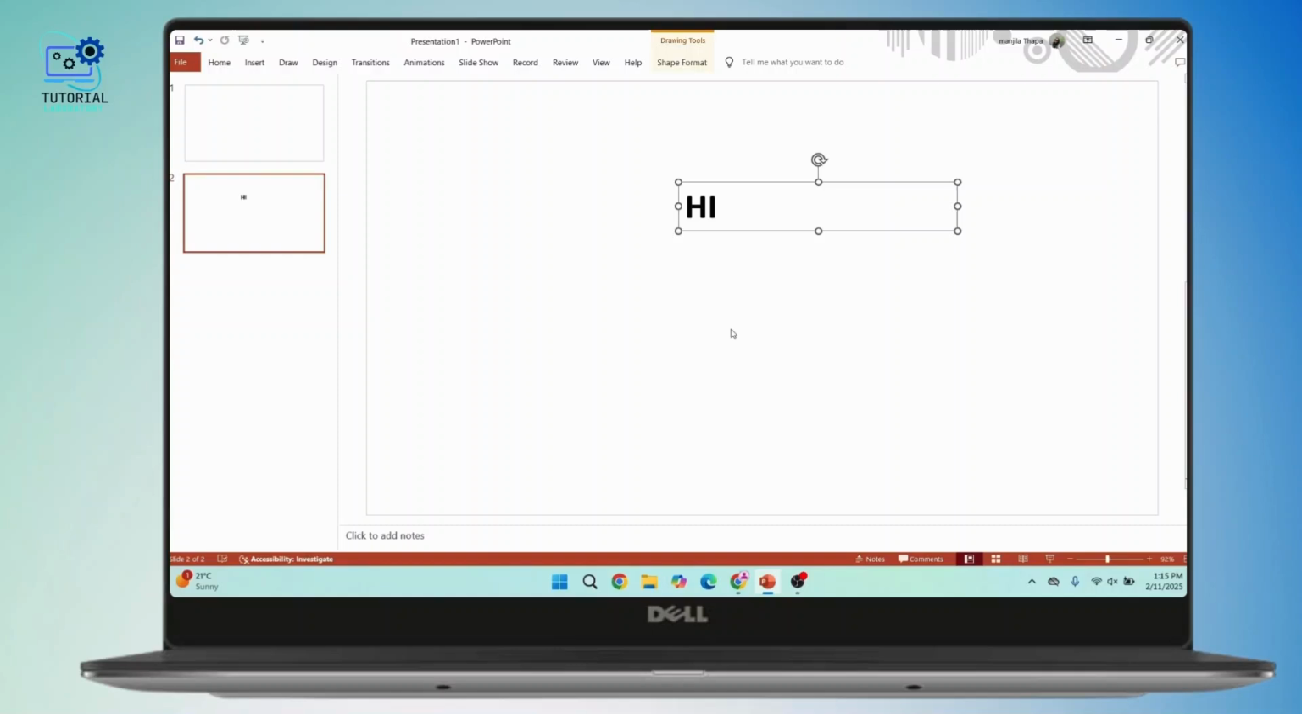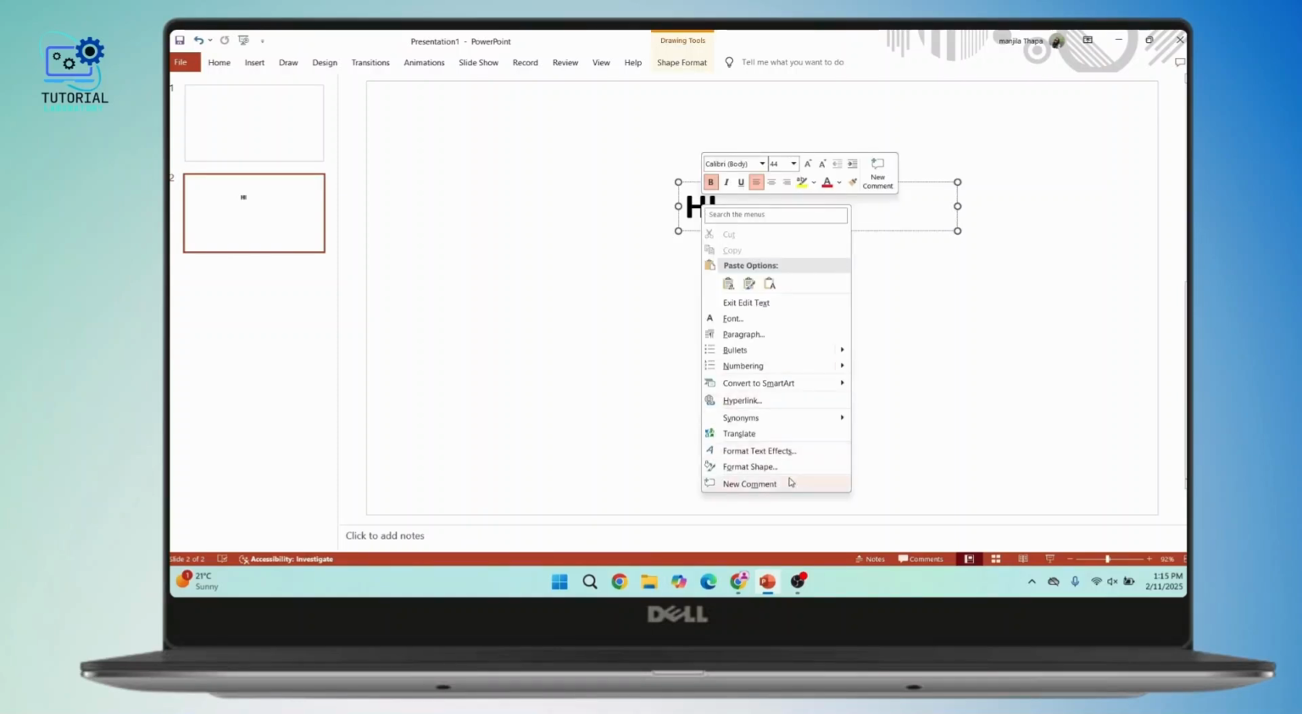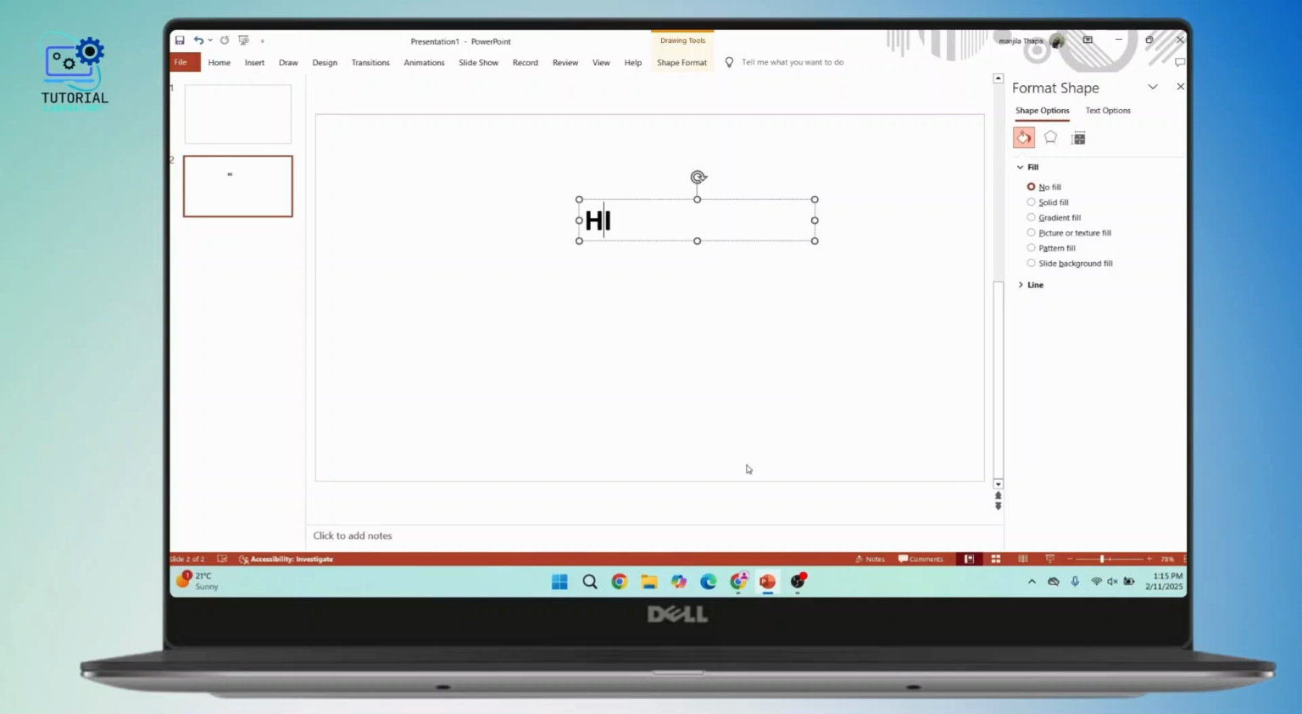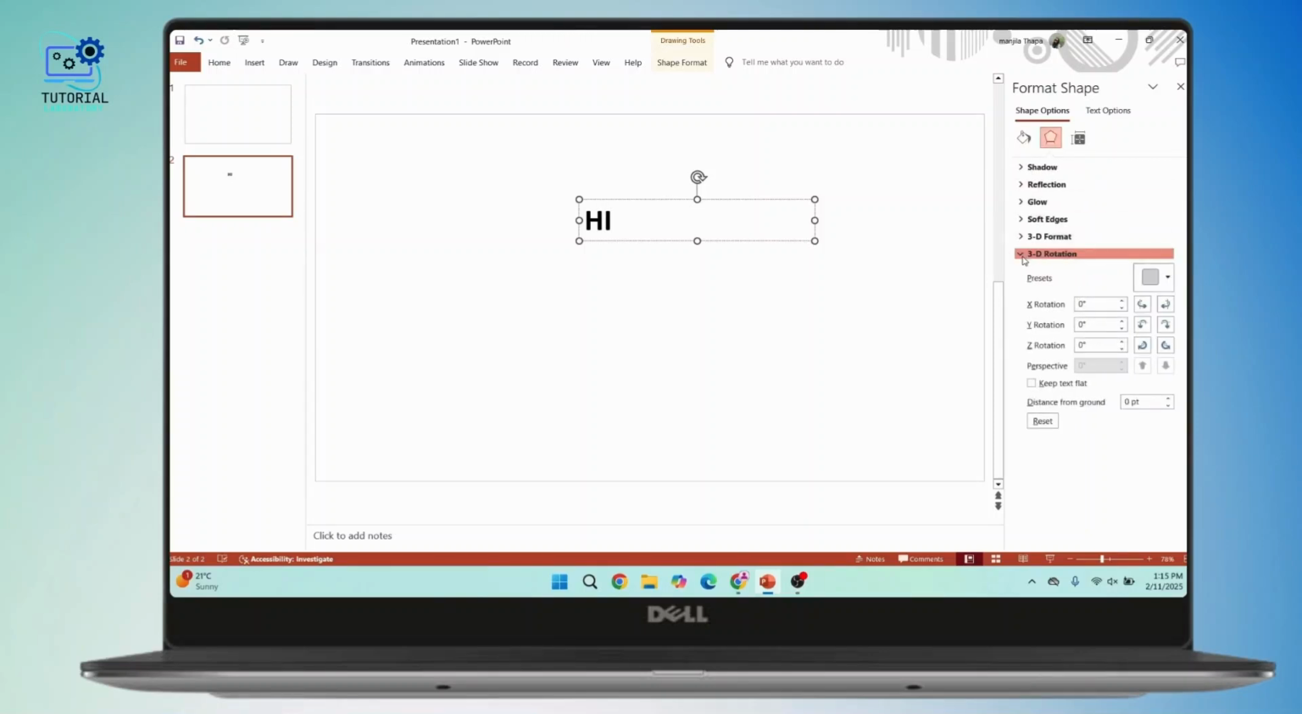Now to add 3D effects, you have to head towards the text and right click on it. From this menu box, you have to go to Format Shape. Now if you navigate to your right hand side, there is this Format Shape box. From here you have to edit some settings in order to have the 3D effects. Here, head towards this middle icon right here. Now here, head towards the 3D rotation. According to your preferences, you can change the settings right here.